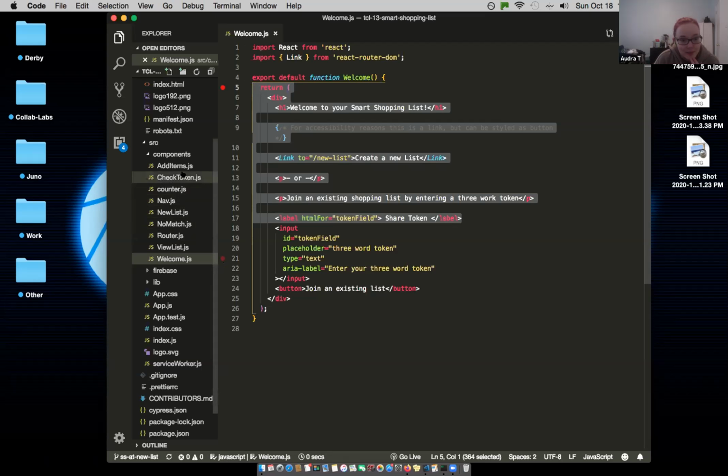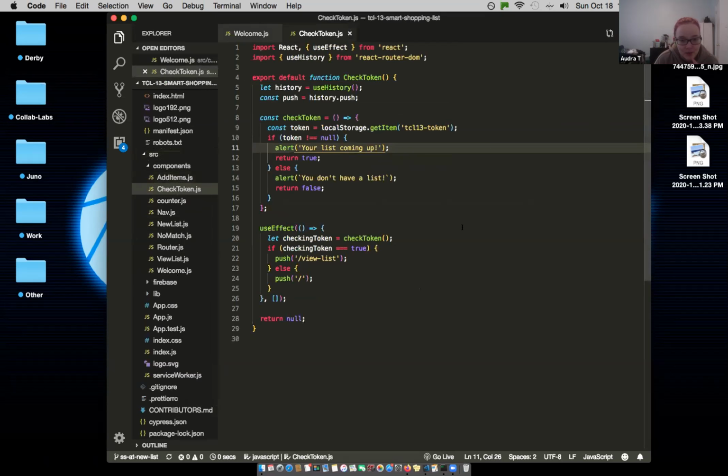there was an attempt made. So check token was created, and it was not this pretty to begin with. Thank you to Allie for rubber ducking and pulling me through this. It checks if there is a token in local storage with the TCL 13 key. If there is one, it tells you that your list is coming up. This alert is probably temporary.